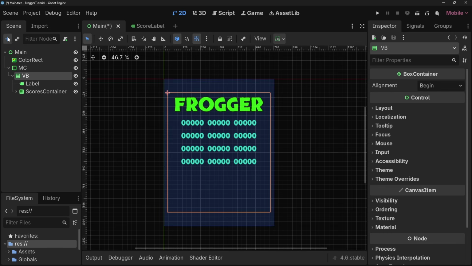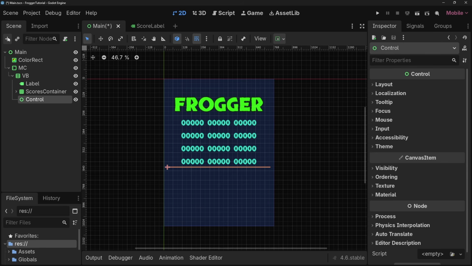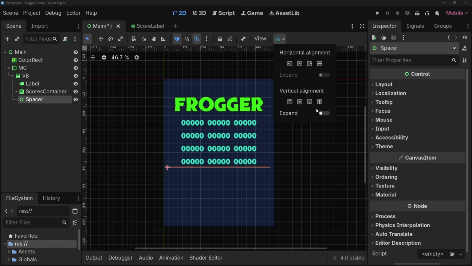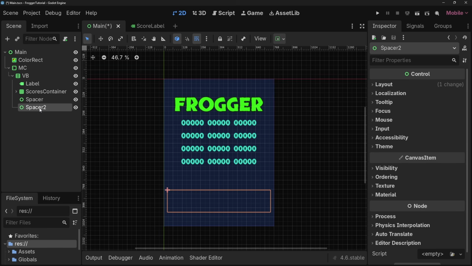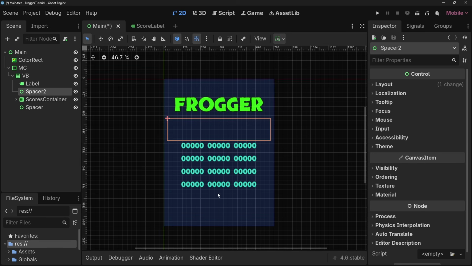So selecting the VB here, we can do a plus, just add a control, and I'll change the name of this to spacer. And then with that selected at the top here, we can expand that vertically by selecting this switch here. And you can see now it's filling all of that space. And then if we duplicate that spacer and just drag that one up to here, what that'll do is fill the space that's between the label and the container here. So we've got the space nicely filled.